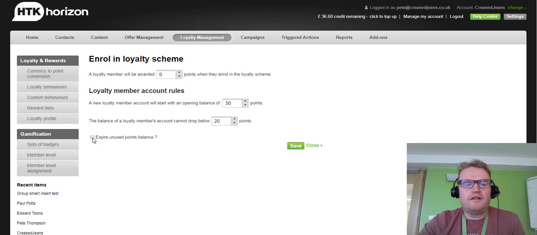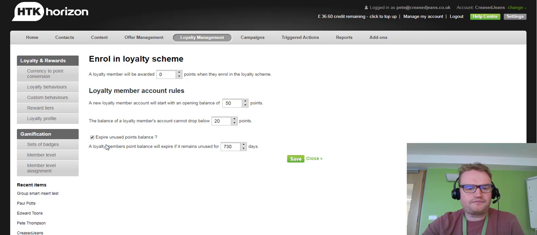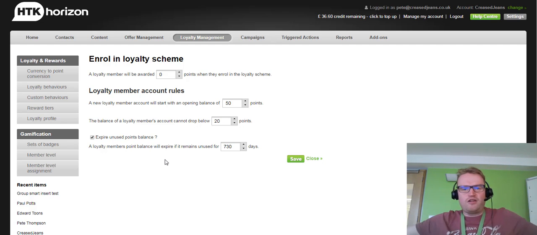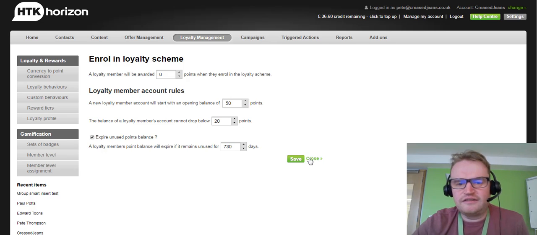And then a common technique in some programs to encourage that urgency of, oh, I must spend my points, you may decide that you're going to expire a points balance. Horizon supports an implementation of this out of the box. If you have specific expiry rules that deviate from this, then do get in touch. We can always talk to you about how we can handle them. But here we're saying after 730 days of inactivity on your points balance, i.e. you've not earned any more, you've not spent them, they're going to go. Therefore, like I say, you can use that to encourage some sense of urgency and engagement in your program.